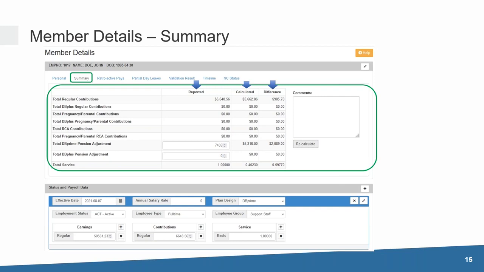If there are any manual changes made, clicking the Recalculate button will update these numbers. Note, in the upper section, you can only change the pension adjustment amounts if needed. There's a comment section you can use to enter any comments that may be helpful for validations.